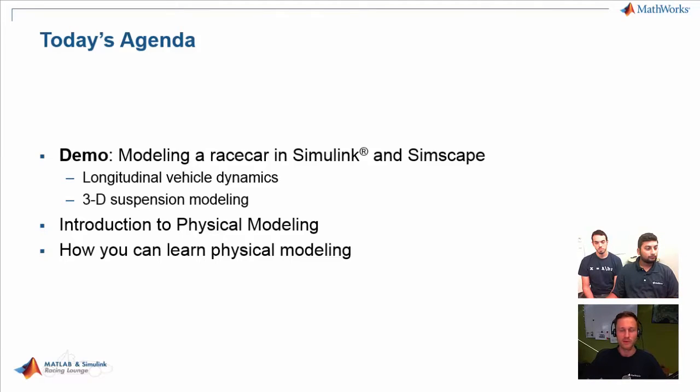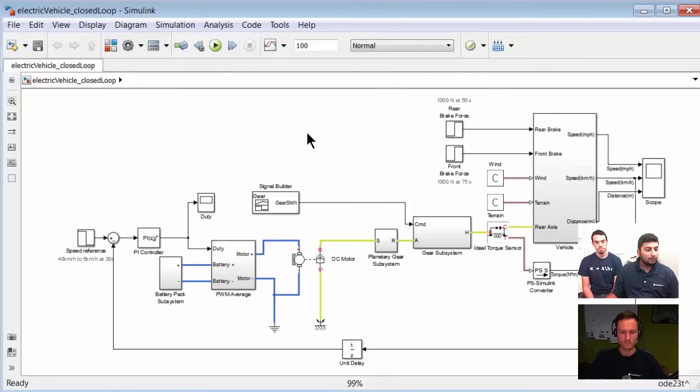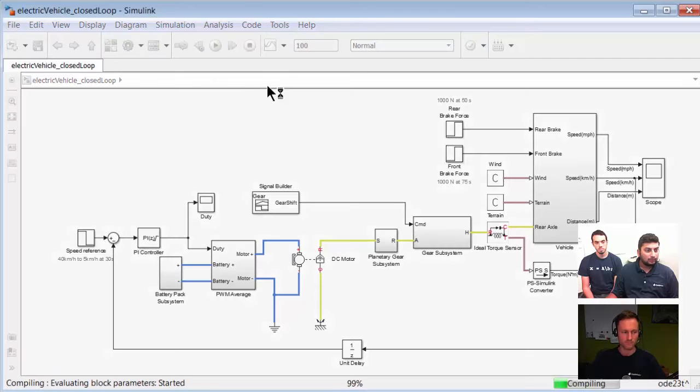Really looking forward to the software demonstrations. Thanks Christoph. What I'm going to do now is move on to our demo model here. So we have an electric vehicle model here modeled using Simscape. I'm going to go ahead and simulate this model.